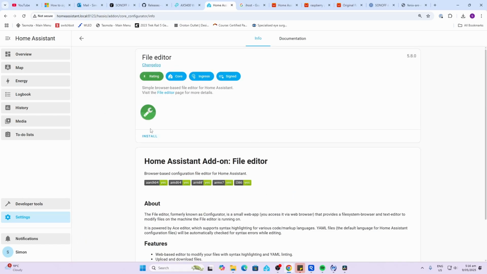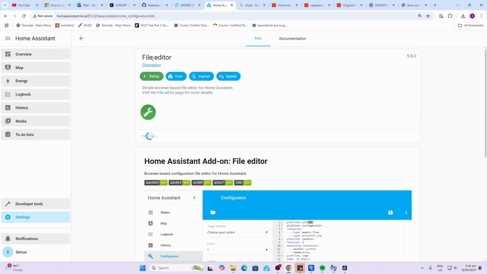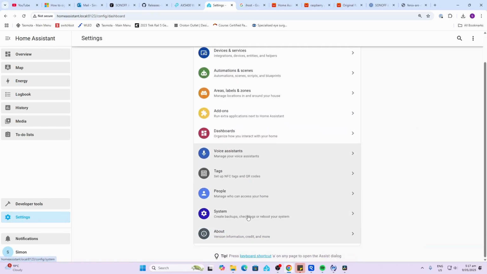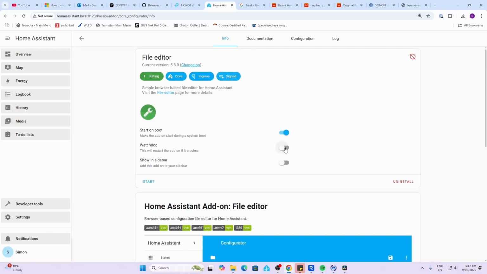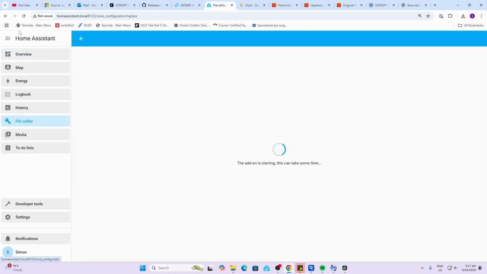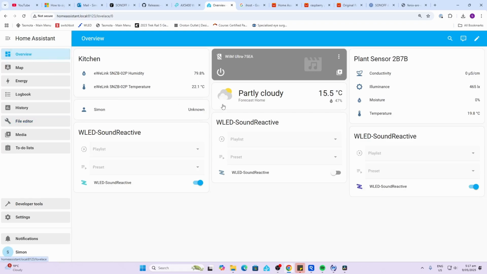But let's add the File editor, for example. While that's running, let's see what version we are on. No updates available. Now we can add this to the sidebar and we can start it. And there you've got your file editor, so that is all working. Pretty amazing, an easy way to install it. No opening the box up and having to flash things or anything like that.